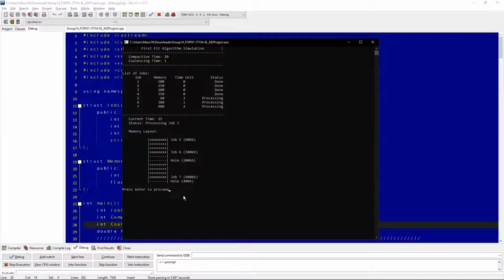Let's go on. Job 7, minus 1 on the time unit. Okay, and then enter again. Let's hit enter again. And then there you can see that one process is done again. So job 6 is concluded. And hit enter again. Now you can see that it's coalescing the two adjacent holes from earlier. So you can see that there is a 500 kilobyte hole in the memory layout.